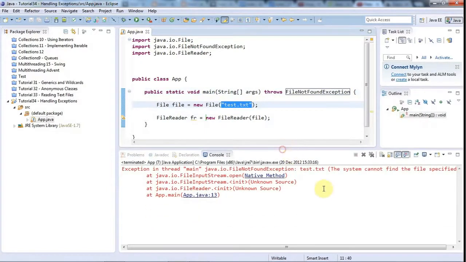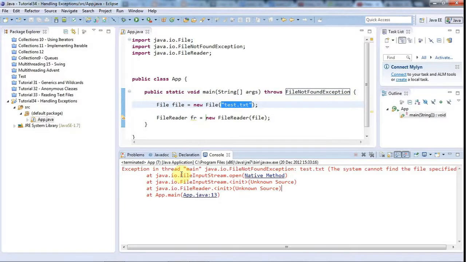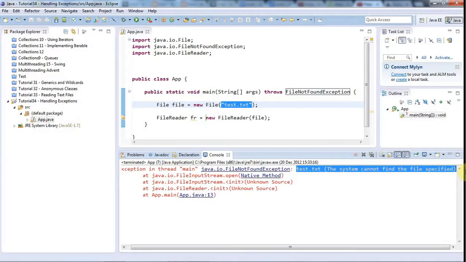And red text like this is called a stack trace. The important thing to do is scroll right up and look at the top line and read it from the top line down. So here it says Exception in thread main java.io.FileNotFoundException. So this tells us what kind of error we're dealing with. And then it's got some more specific information here: the system cannot find the file specified, and often you will get more specific information.